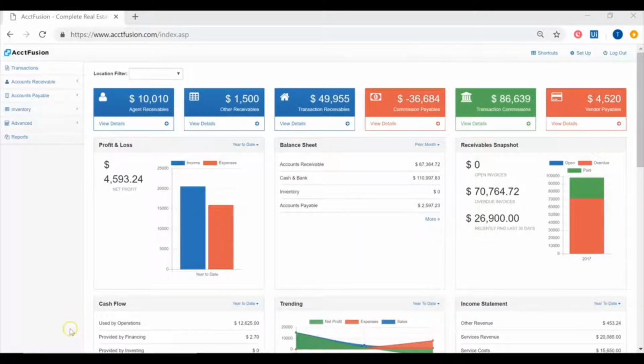Today we'll be going over some of the reports that you may want to use in order to see a snapshot of how your business is doing for the year. First, you'll see there's a couple ways we can get to reports.